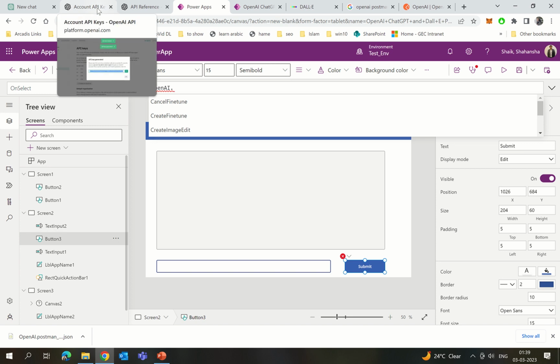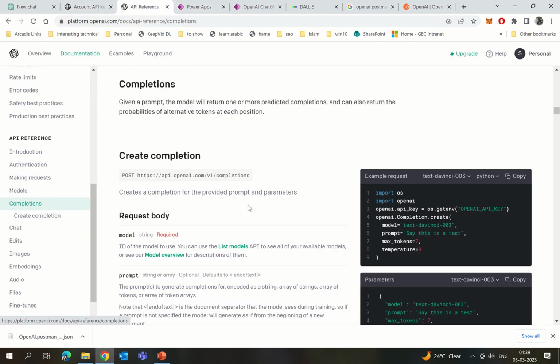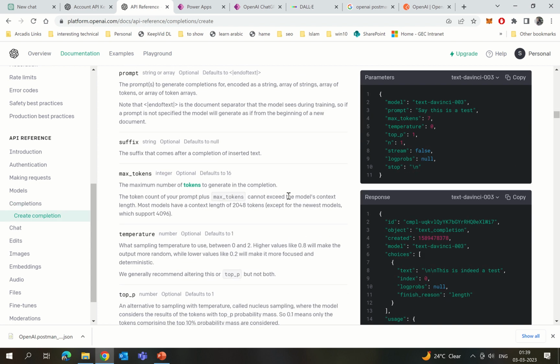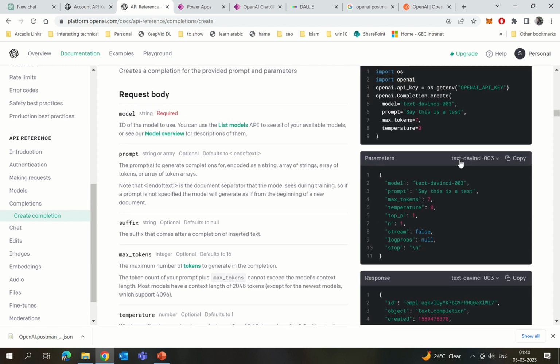So for me, when I go to API document references, completions is the API basically which gives the answer. So you have some questions, say this is a test, and this is indeed a test is the response. So you need to pass a few things like what is the prompt, what is the model, what is the maximum number of tokens, what is the temperature, and how many repetitions or outcomes you need.